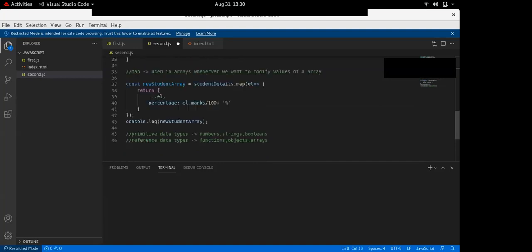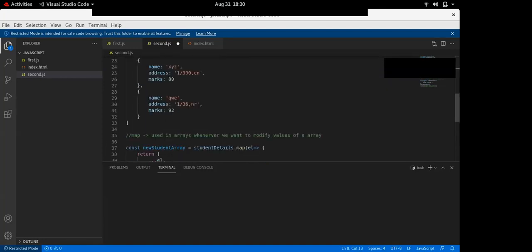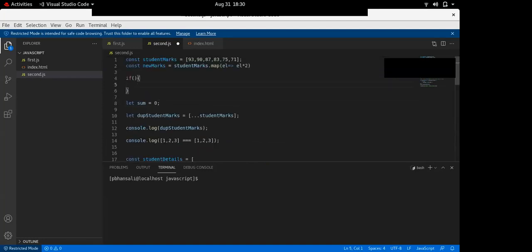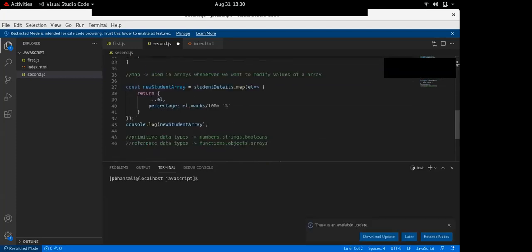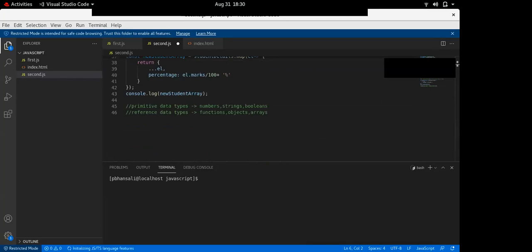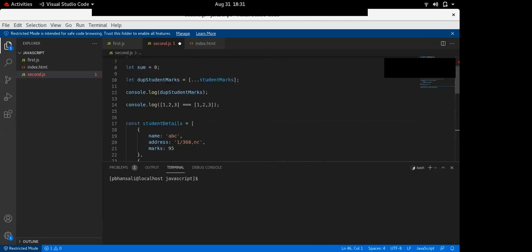So I have told you about the operator called map, right? Yes. Map, find, reduce, filter. And there is one more: find index. That is called find index. So can you tell me the use of the filter method?